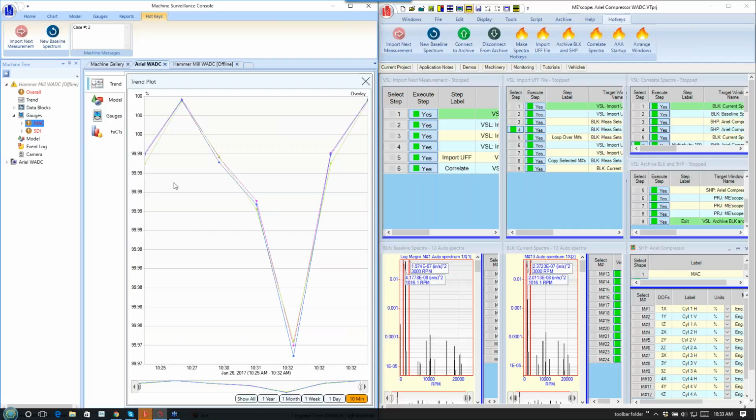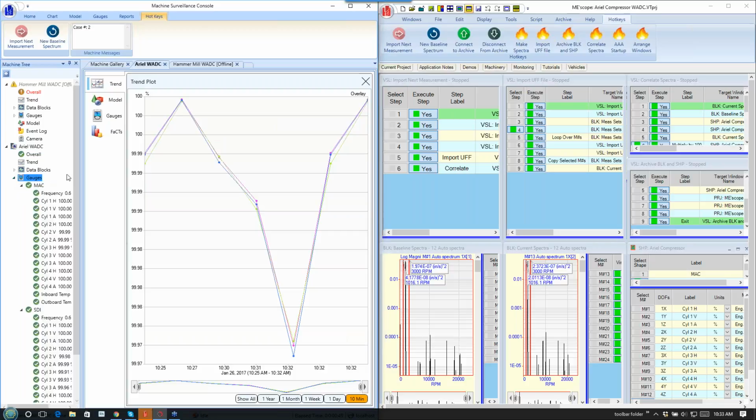Now this is the SDI data or the MAC values. Remember, my shape table is just some engineering data, and here you can see that they're, well, this is the wrong machine. I want to go down here to this machine and open up what we call gauges.